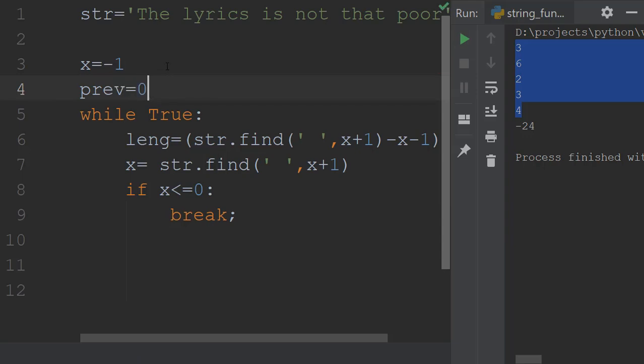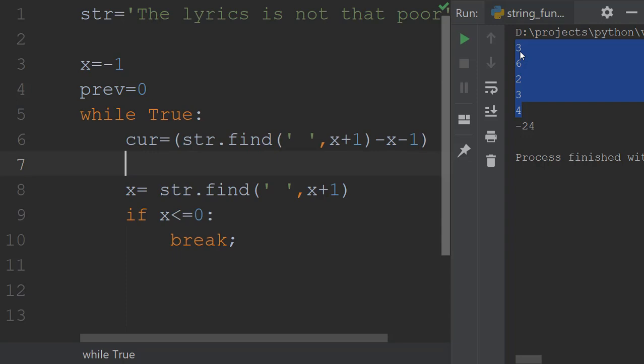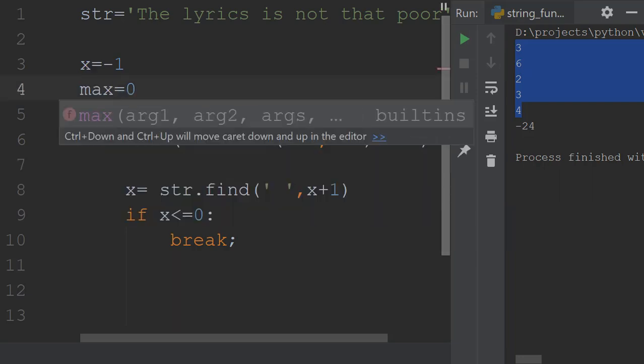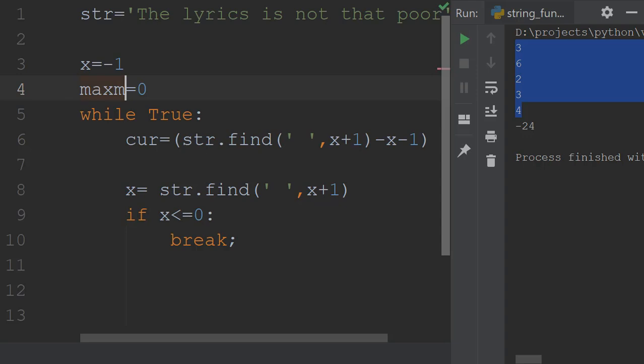previous length is 0, and the current length of the character is, let's say, 3. Now, which one is greater, 0 or 3? Whichever is greater, we are going to store in a variable called previous, or we are going to use a term called max. That will be much better. So we are going to use max or maxim.